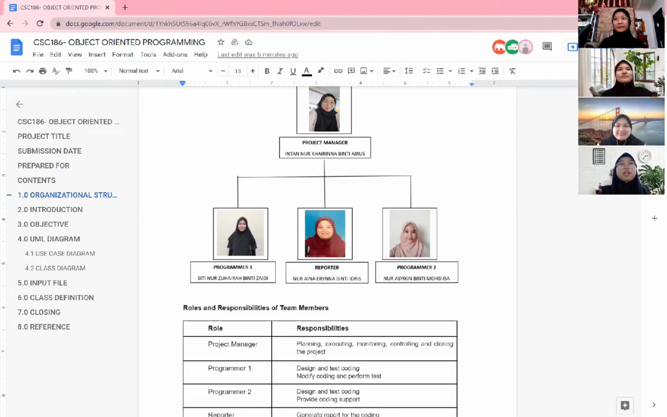Today we're going to present our group project. My name is Intan binti Airus. I am the project manager for this group. My responsibility is planning and executing, and also monitoring, controlling, and closing the project.